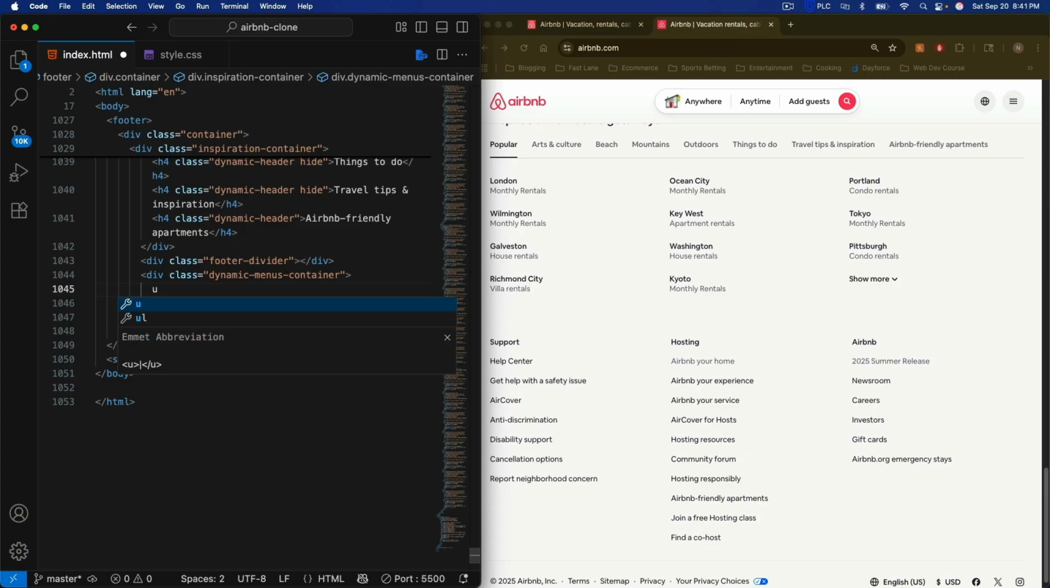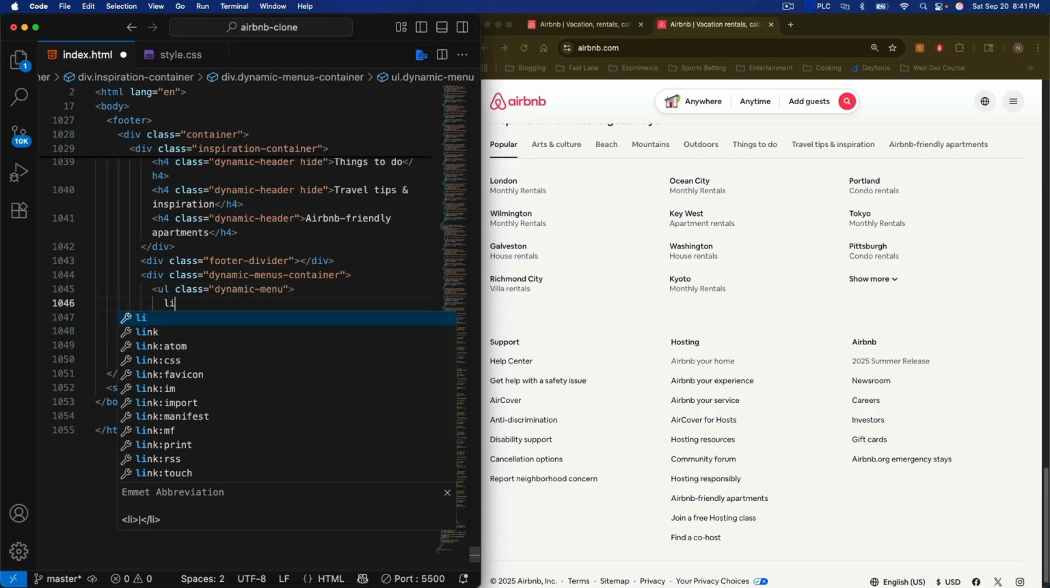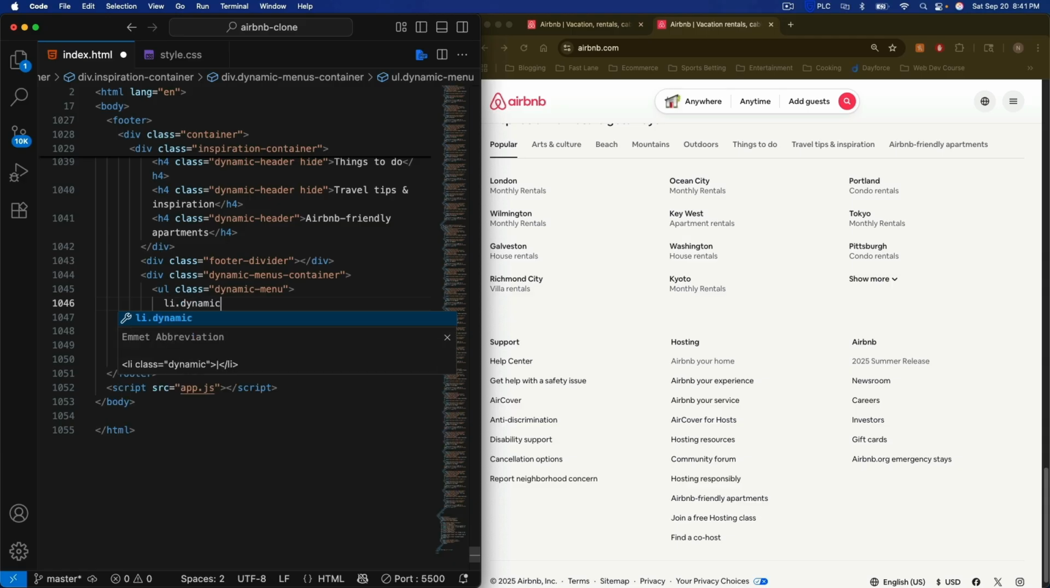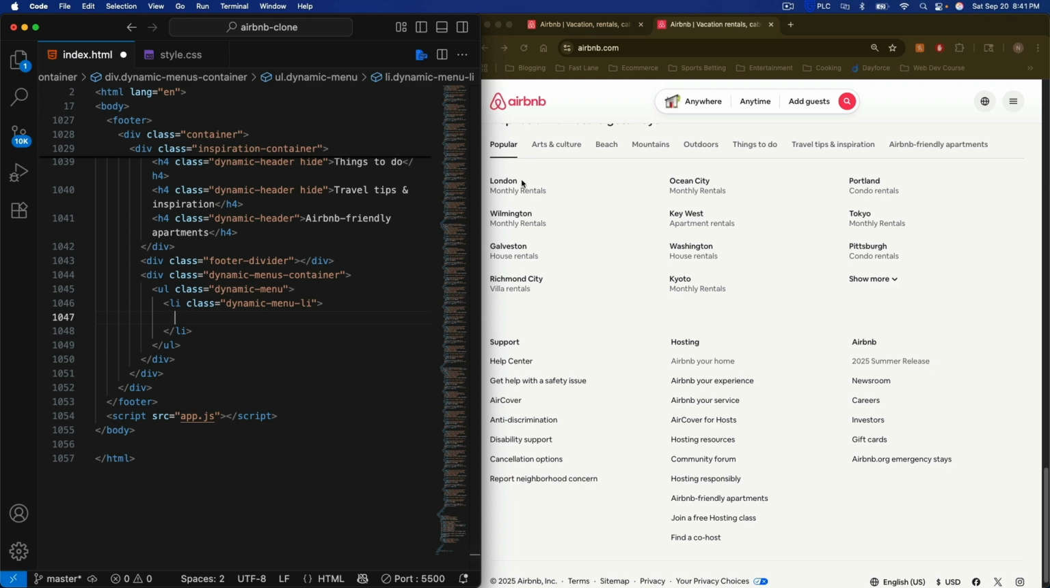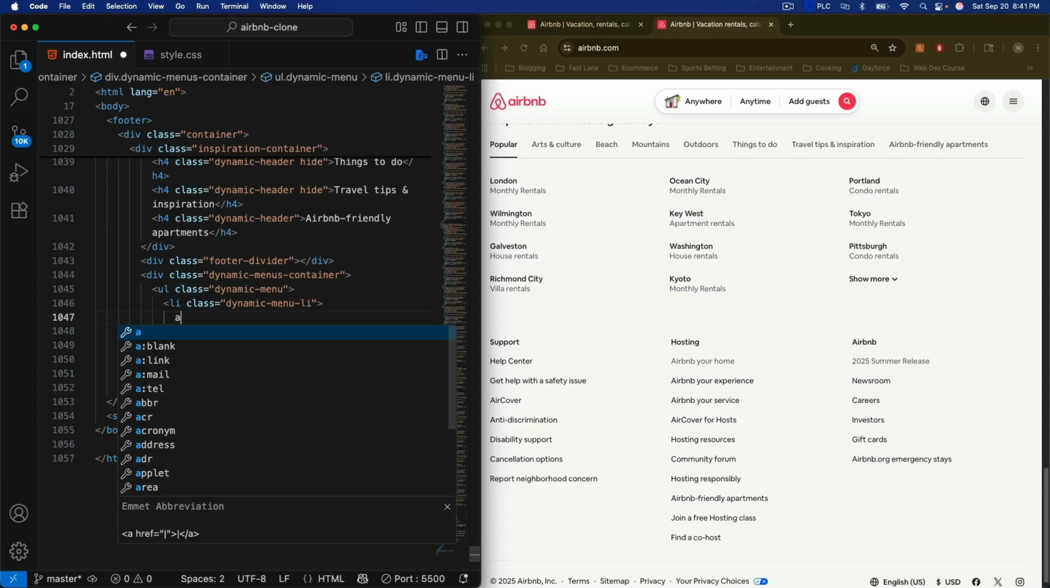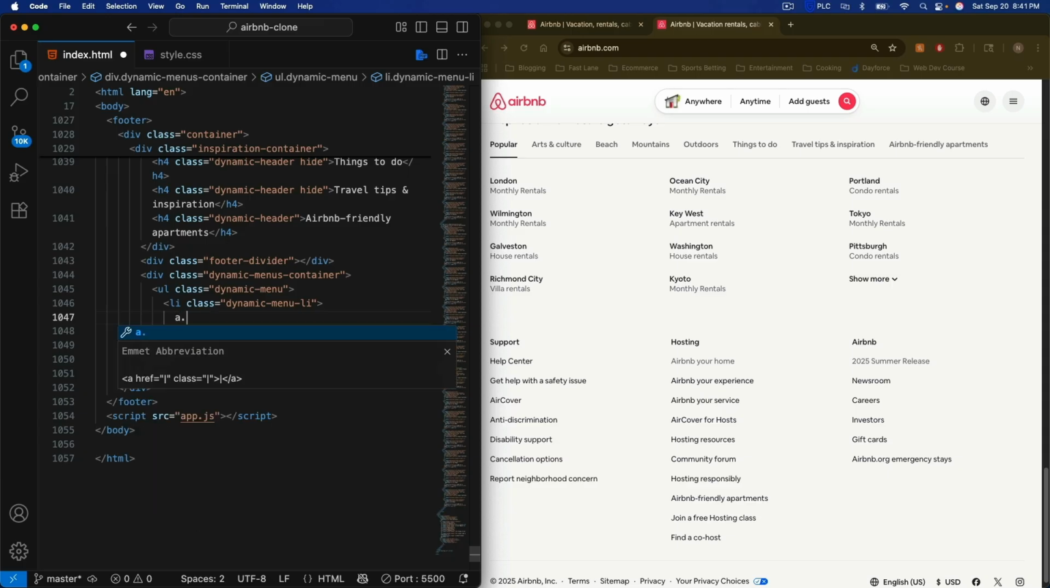So we'll have a UL, our first menu. That'll have a class of dynamic menu. And then we're going to have an LI with the class of dynamic menu LI. And then each one of the menu links has something bold and then some light text here, so we have to do that. So we'll put them in an anchor tag with the class of, say, dynamic menu link.